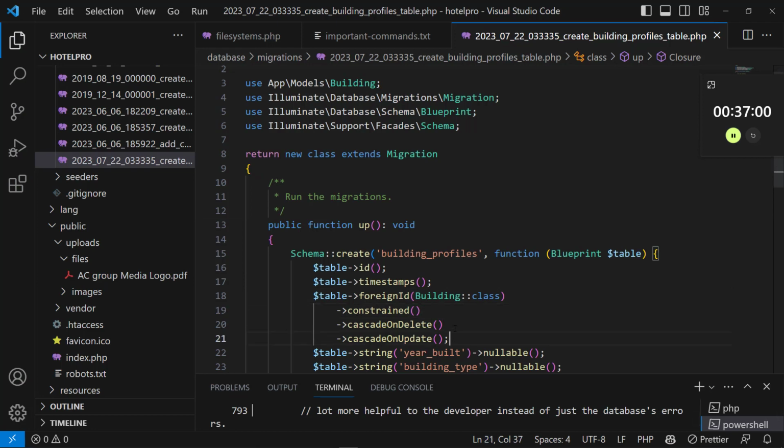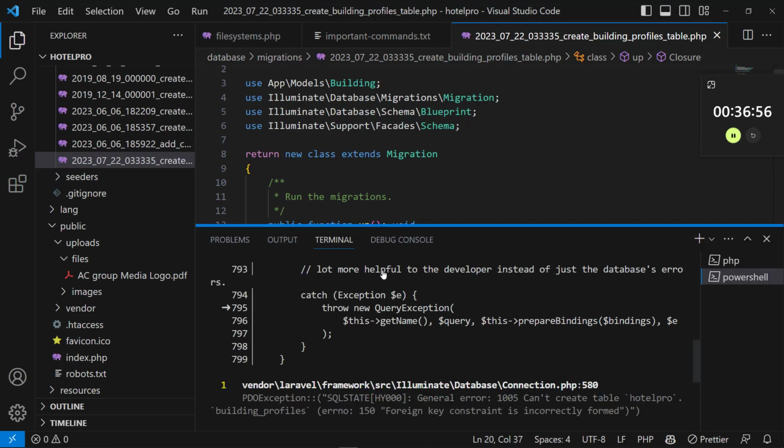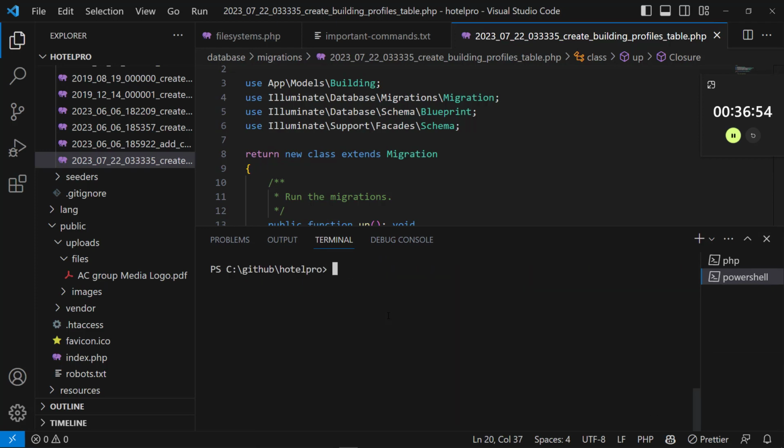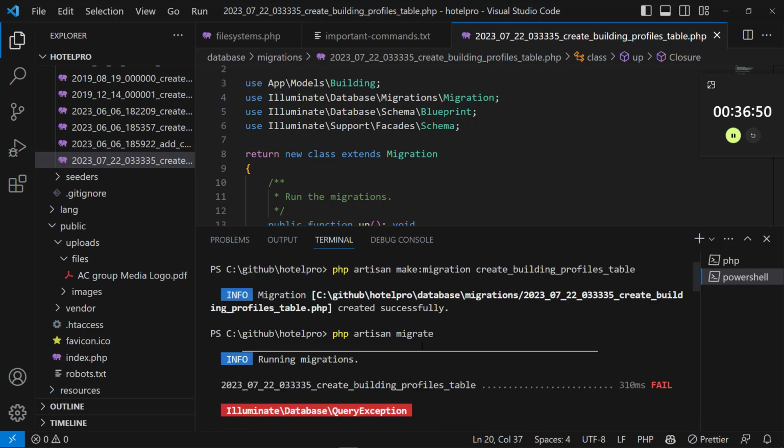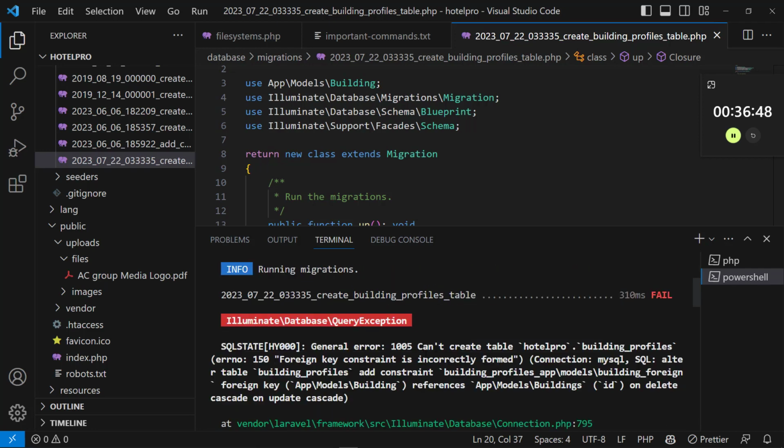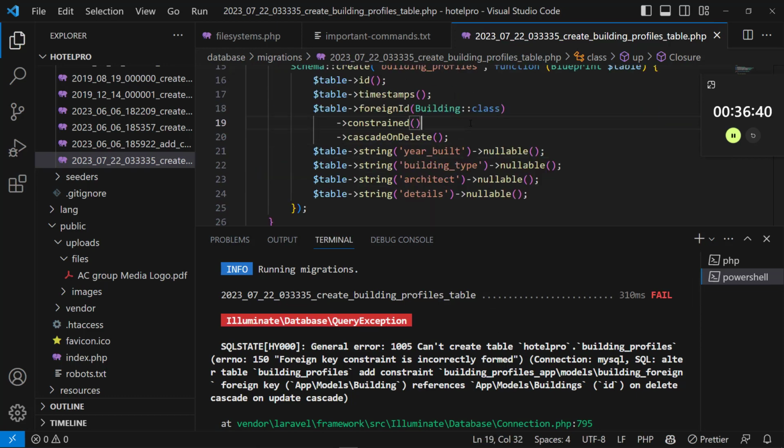Let me try to remove this update. Let me run it again. Cascade and update. So let's migrate again. Again, as they're saying, hotel pro constraint incorrectly formed. Okay, let's remove the constraints.